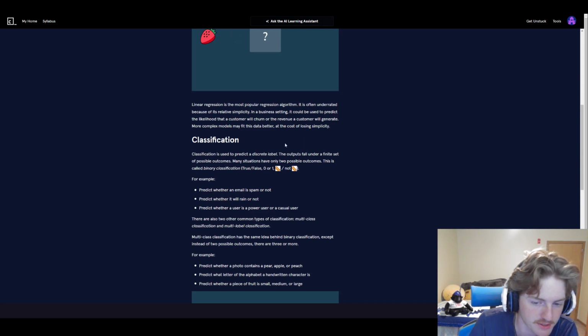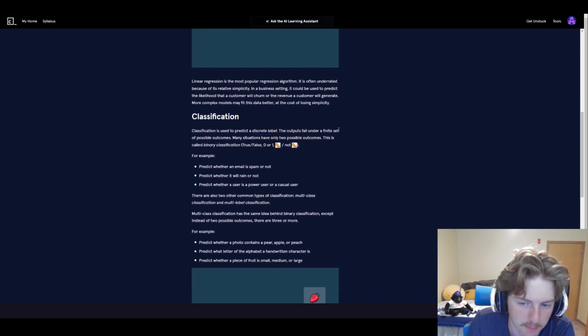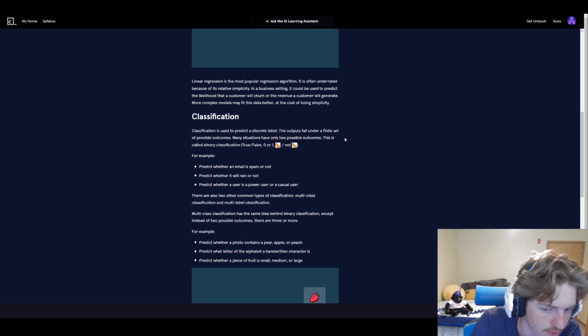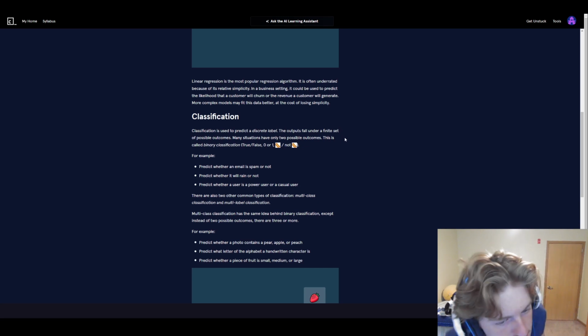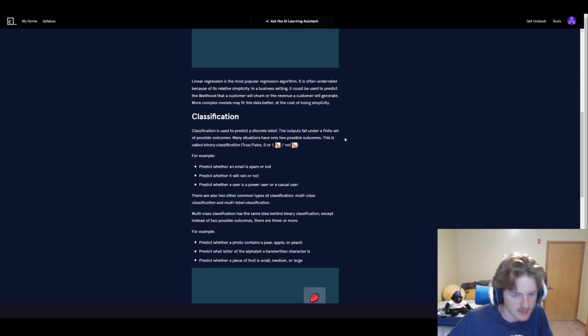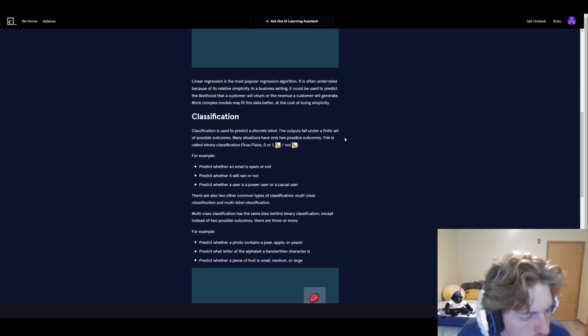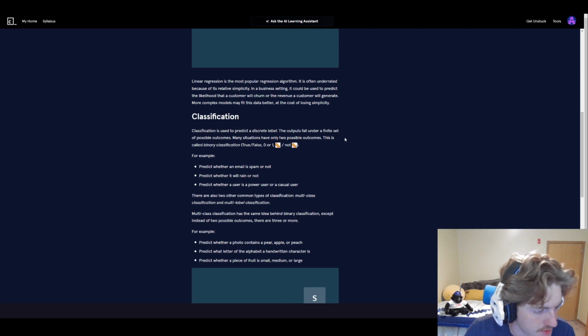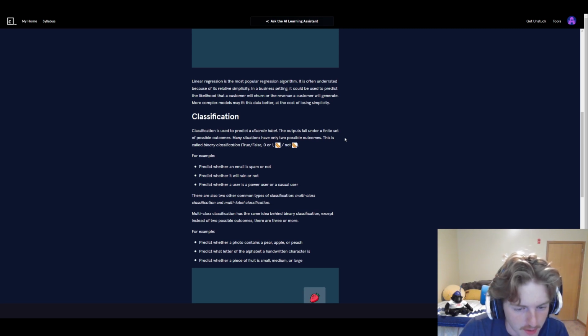Classification is used to predict a discrete label. The output falls under a finite set of possible outcomes. Many situations only have two possible outcomes. This is called binary classification: true, false, 1 or 0, hot dog, not hot dog. For example, predict whether an email is spam or not. That is a binary decision. An email is either spam or it's not spam. Predict whether it will rain or not. Obviously very binary. Is it going to rain? Yes. Is it going to rain? No. Predict whether a user is a power user or a casual user. Those are just different classifications, so that makes sense.